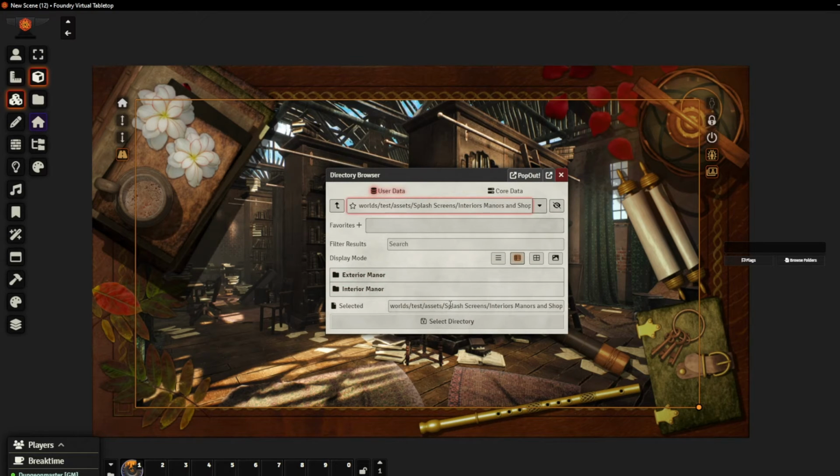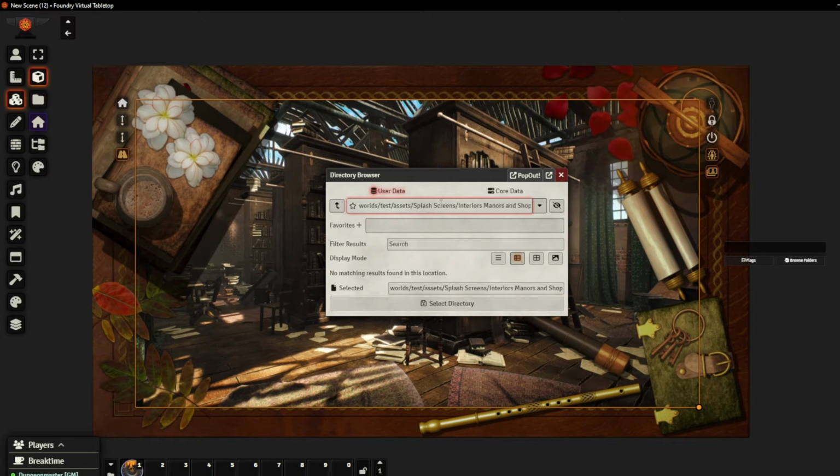And then we can pick from there whatever, and this is basically going to choose the folder that your backgrounds are inside of. Now I have mine sectioned by ward because I'm running a Waterdeep game, so it's Southern Ward, North Ward, Castle Ward, all that stuff. But whatever makes sense for your game, it'll select that specific directory.